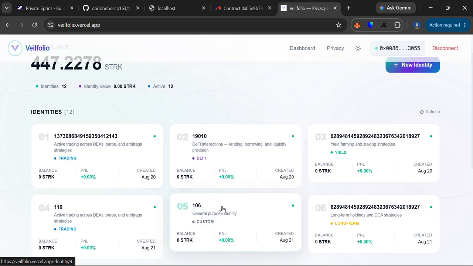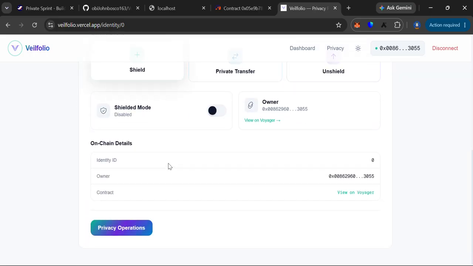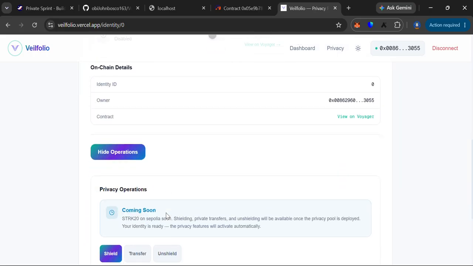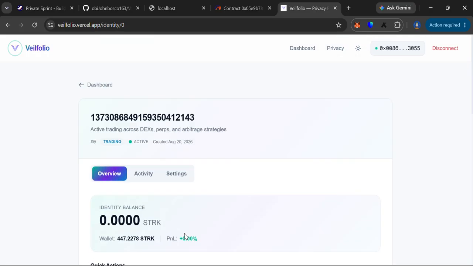Now, it gives users a reason to care about privacy beyond speculation. It creates a real use case for Stack 20. There's also portfolio management with financial privacy, as you can see here in the dashboard. You can see privacy operations, where if you want to shield, transfer, or unshield, everything is here. It doesn't require users to learn new wallets or tools. They connect Argent or Braavos and everything works.